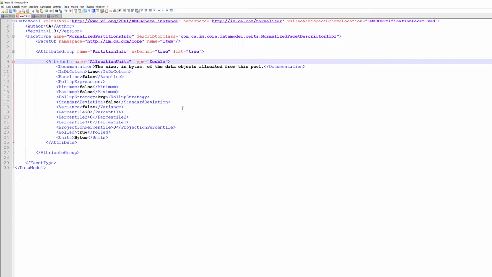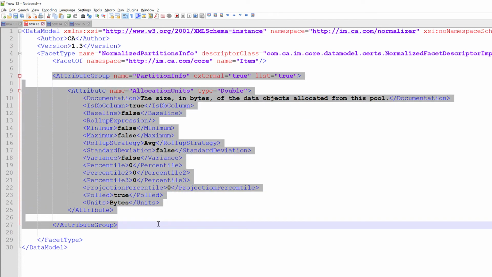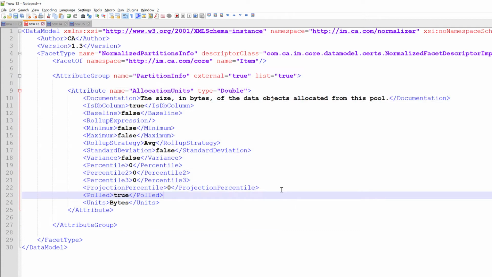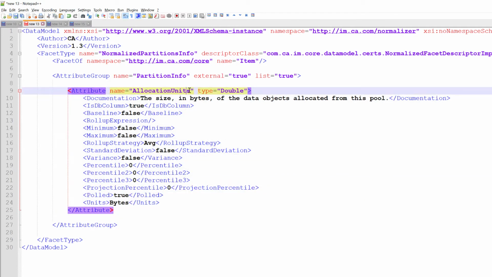Right. So what we've done here is we've added this highlighted section into the extension XML for the normalized partition info. Essentially what we are doing is adding a new attribute section. We are adding a new metric called allocation units. We've specified the type of the metric; it's a double.